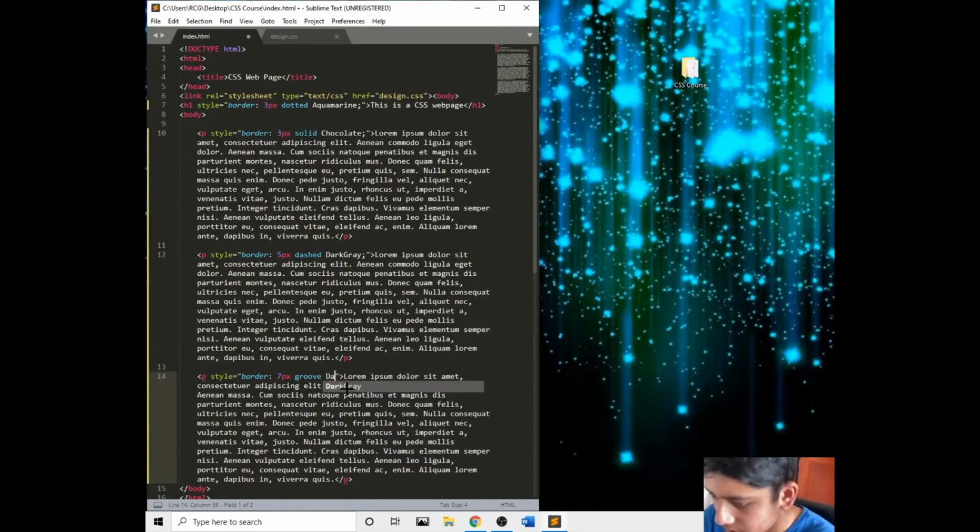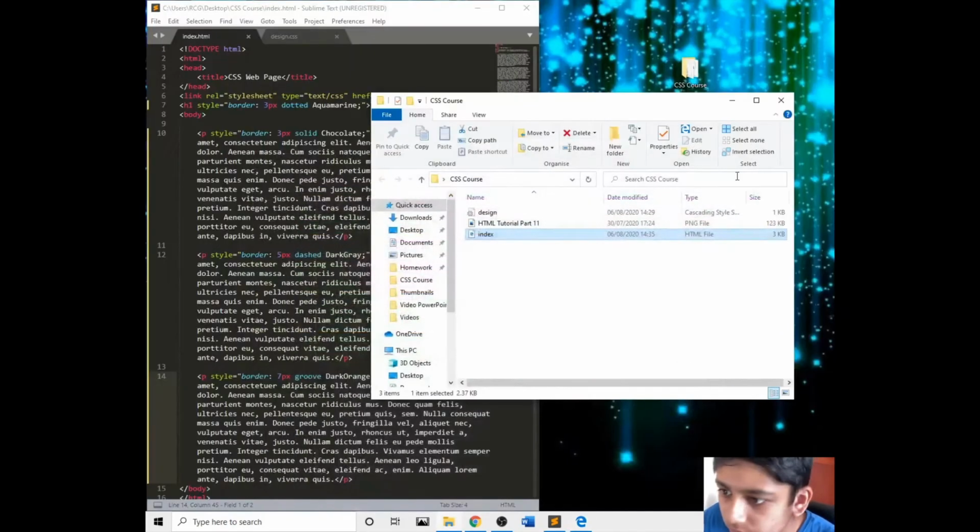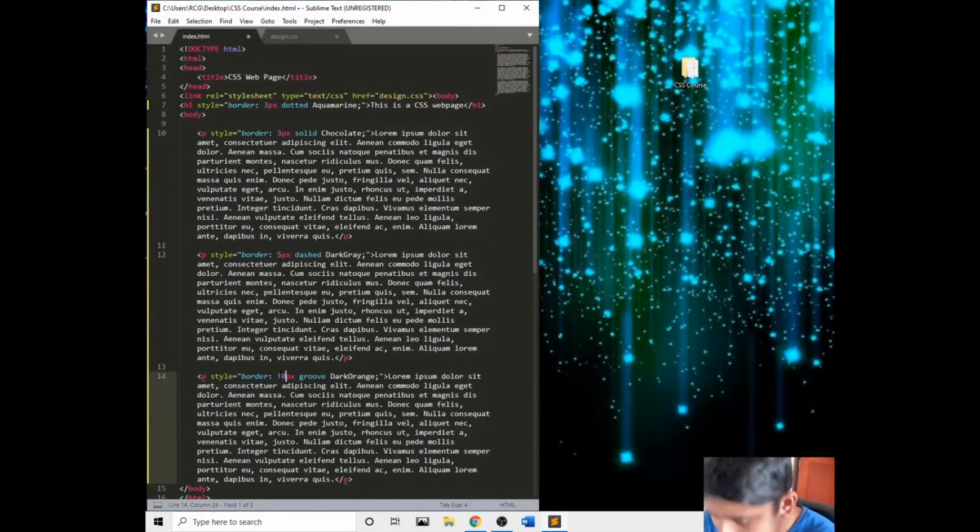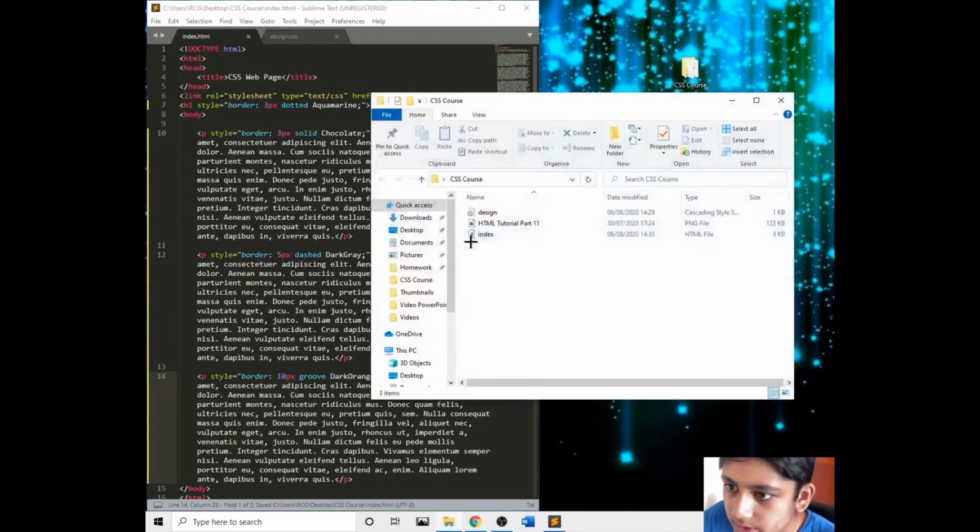So dark orange, then do a semicolon, save, then go on here. I don't know if you can see it, but that is a 3D border right here. But how about if we make it thicker? Maybe that might work. So if we do 10 pixels, then go back on here, yeah, you could sort of tell this edge right here is a 3D border.